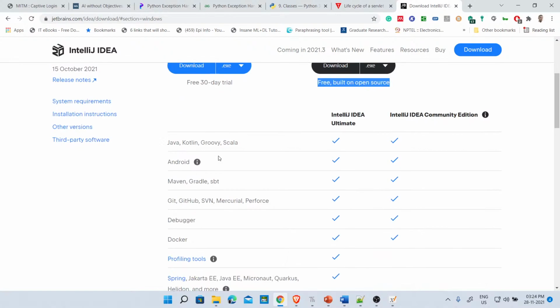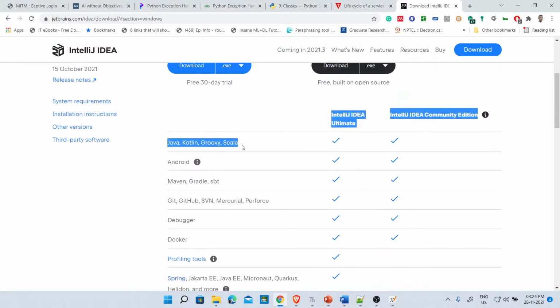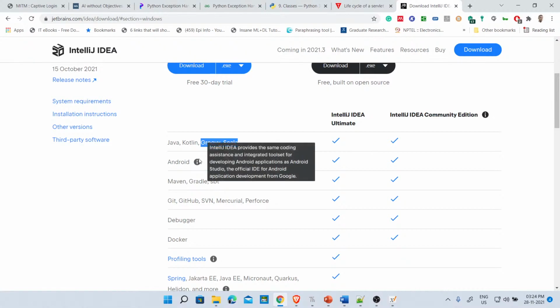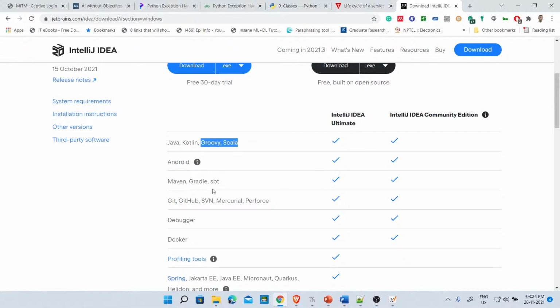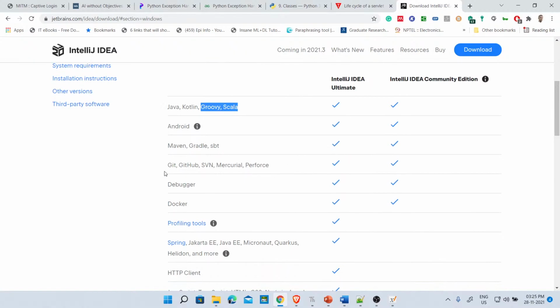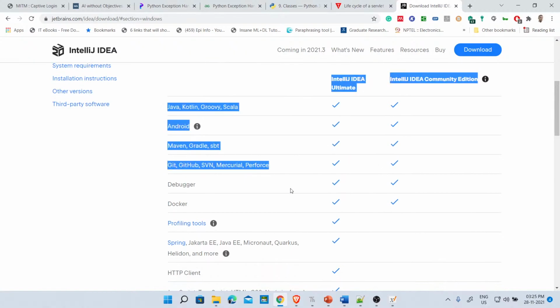But let's compare both. You see here, Java, Kotlin, Groovy, and Scala, right? It supports all. So Java, obviously Kotlin for your Android application development mostly. Sorry, Android and Kotlin, they are different. But now companies prefer Kotlin over Java. So you see Groovy, you see Scala, no worries. Now you see, even on that also, it supports Android. See, IntelliJ provides the same coding assistance and integrated toolset for developing Android. Again, both are supported. Maven and Gradle are supported. Now Git, everything is supported.